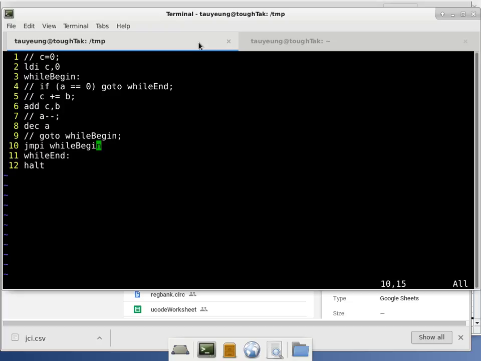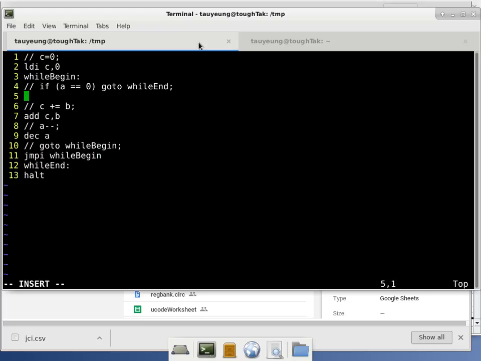Okay, so now all that is left to do is this part here. We want to compare A to 0, and if A does equal 0, we want to go to while n. Unfortunately, the compare instruction can only compare between two registers. It cannot compare a register to a constant. There's just no pathway to do that.